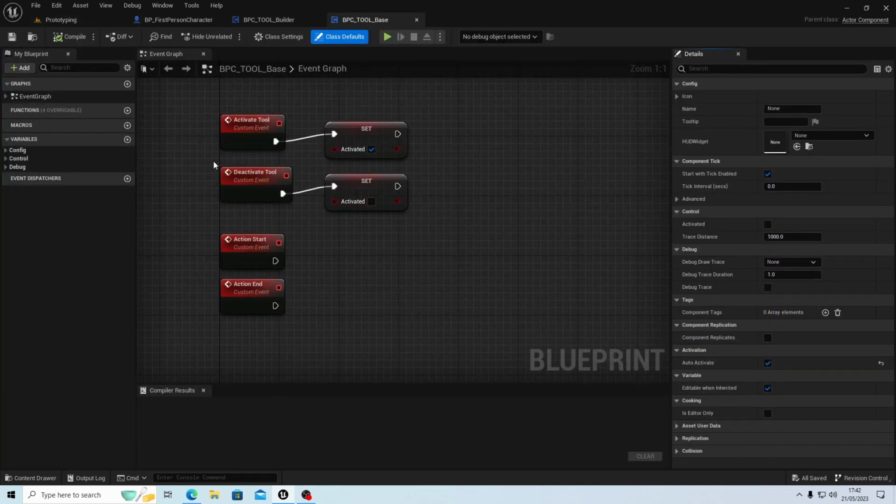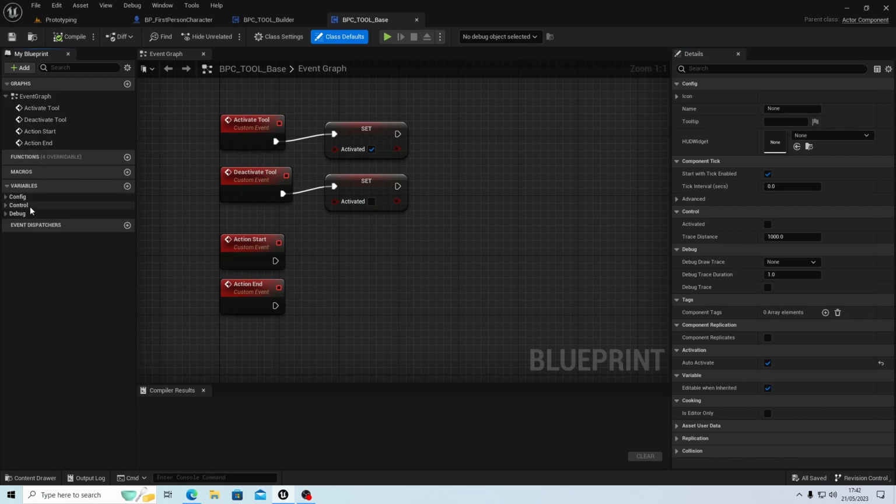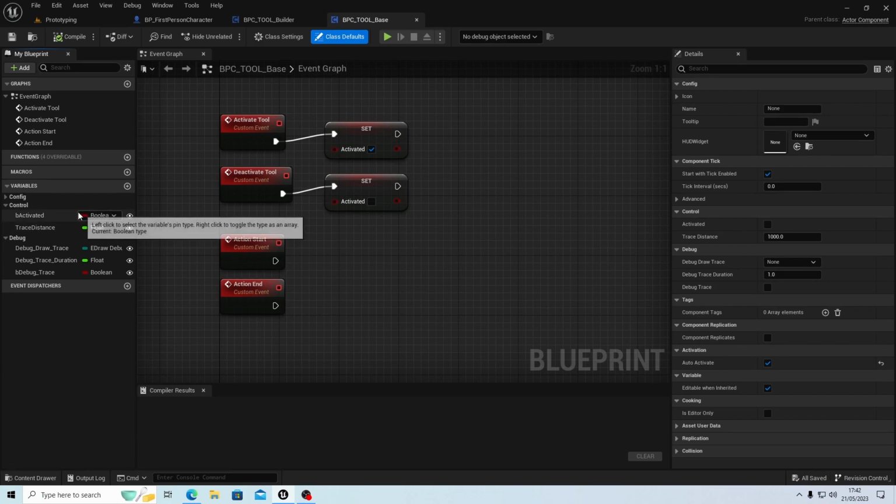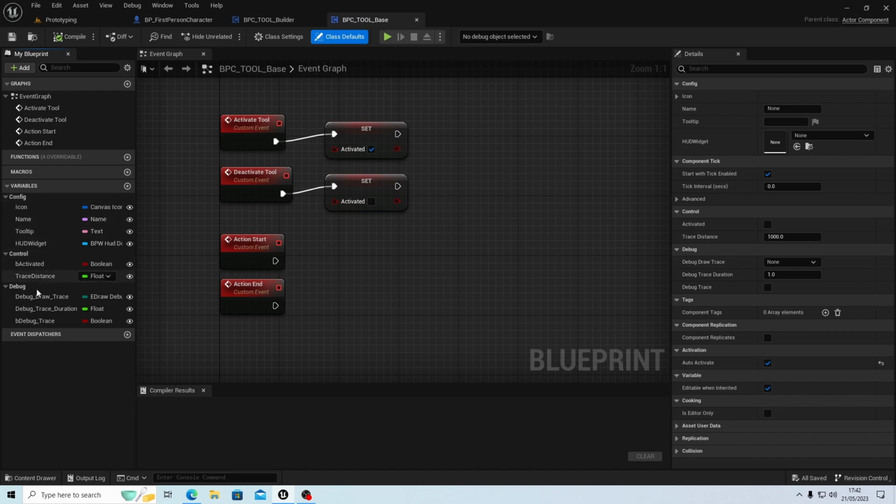So all these things here, which at the moment is only activated, I don't think we did anything else. We did have some debug stuff for traces, and we will be using traces in the build tool, obviously. So yeah, we'll be using these as usual. And the names, there will be some extra stuff in here that I'll need to add, but we'll get to that a bit later at another time, because I think what we'll do is deal with the build tool.